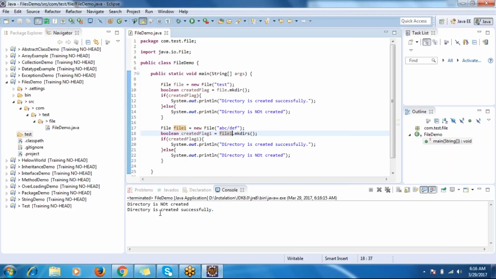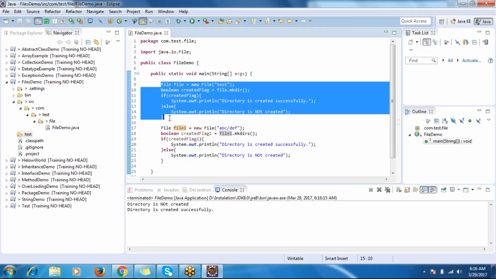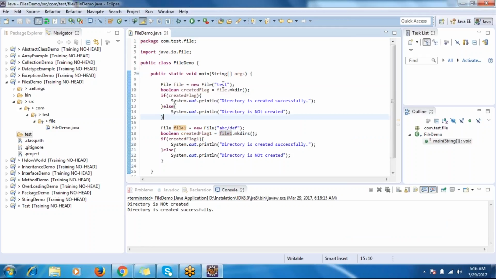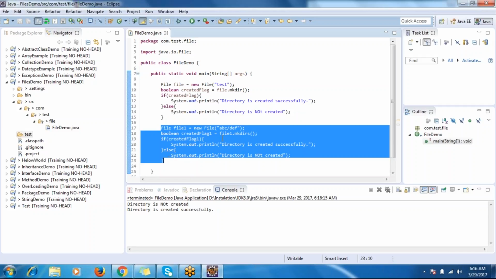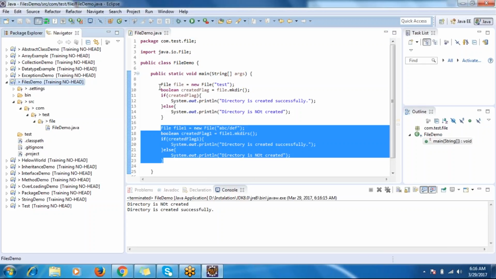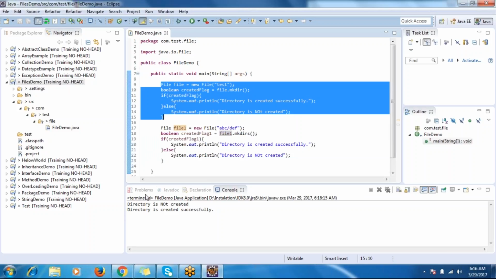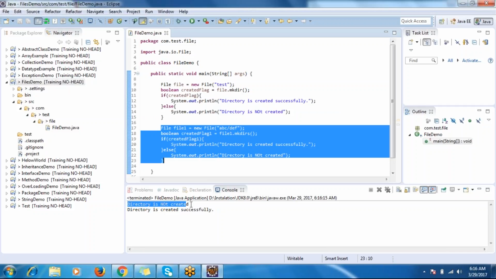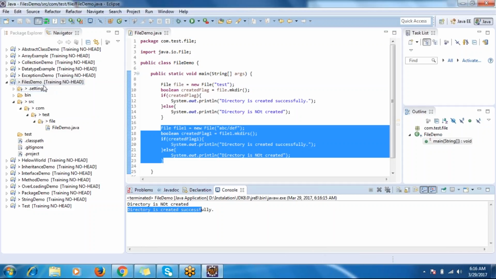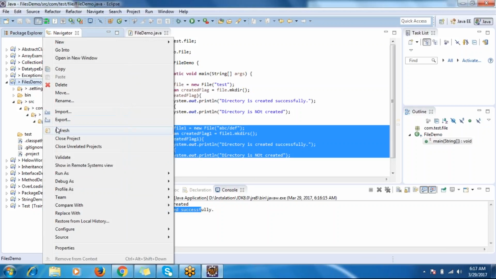Did you see this one? The first directory is not created. The first one is executed, but it is not created. Why? Because the test folder already exists, correct? That's why it is not created a second time. The second piece of code is the first time we are creating abc/def, so it got created successfully. To verify this, right click and refresh.